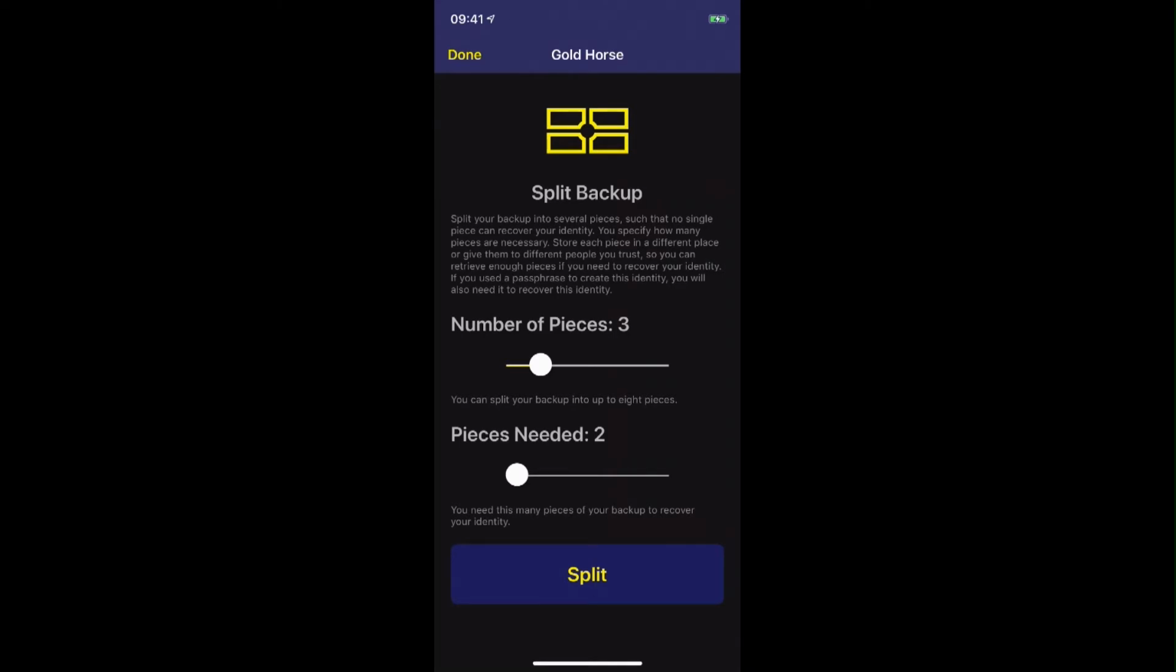I'm going to read you the text here because, again, I think we should be agreeing on how these things are phrased for average people. Split your backup into several pieces such that no single piece can recover your identity. You specify how many pieces are necessary. Store each piece in a different place or give them to different people you trust so you can retrieve enough pieces if you need to recover your identity. If you use a passphrase to create this identity, you will also need it to recover this identity. And part of the recovery process would be entering a passphrase if you used one, although that may not be as necessary when you're splitting a backup.